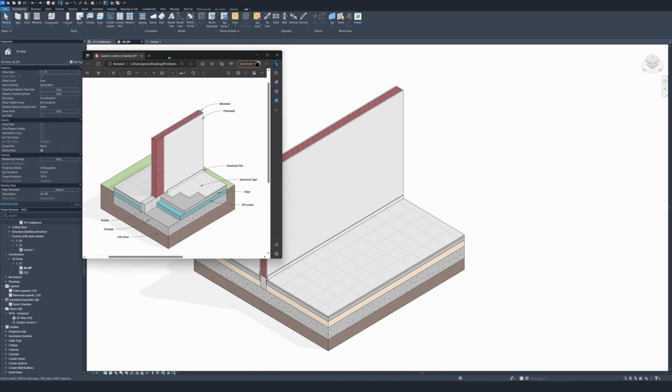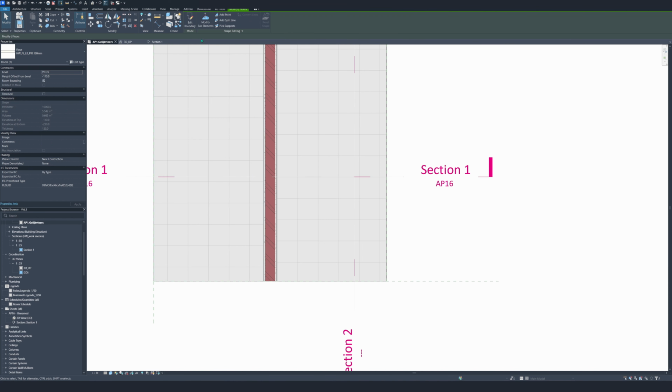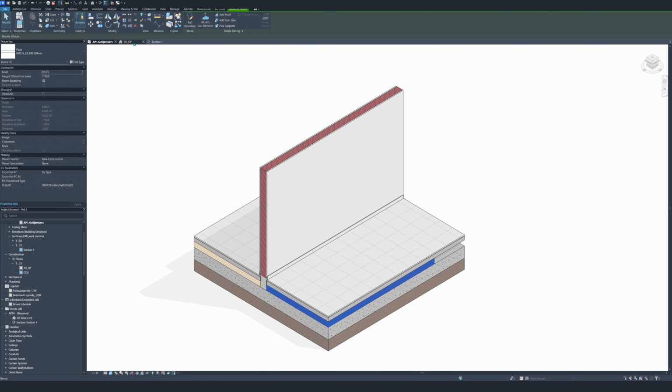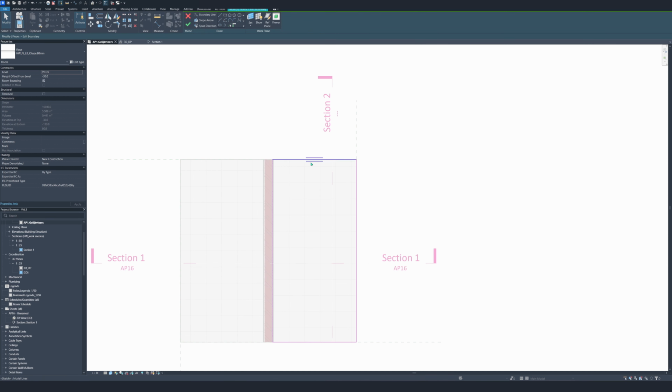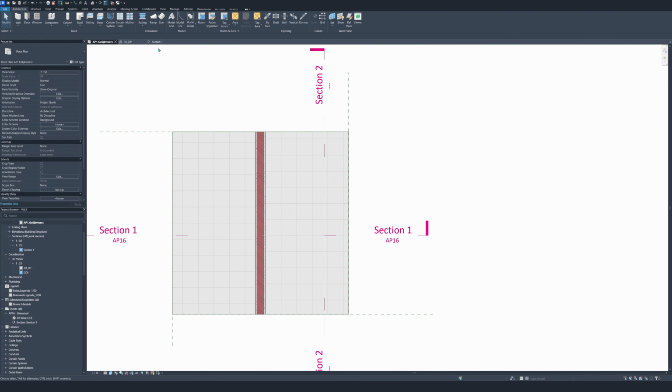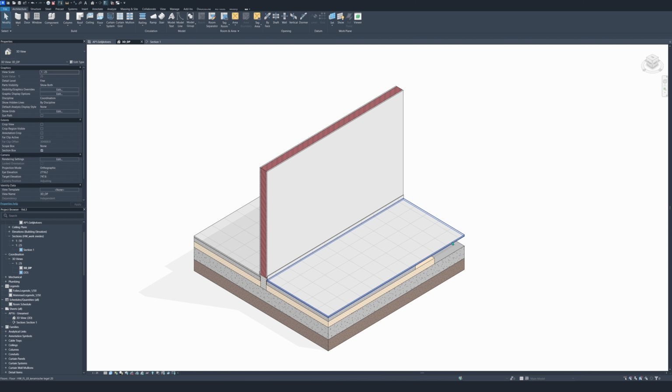Now, first we're gonna select the insulation. We go to the ground floor, edit boundary, and we're gonna move it inwards like this. This will do. All right, finish it. Now we're gonna do the same with the screed. Go to the ground floor, edit it, make it a little smaller like this. This will do. Now we just need to do the tiles.